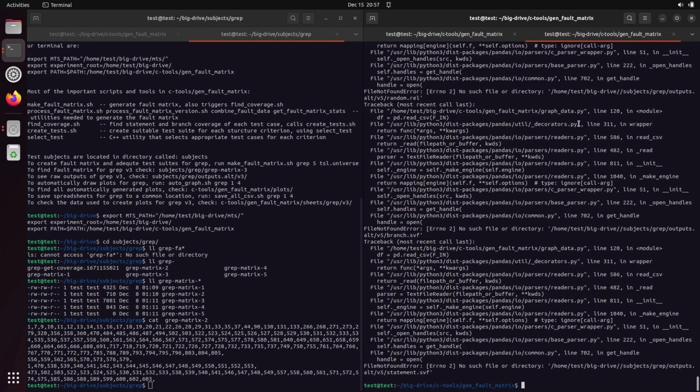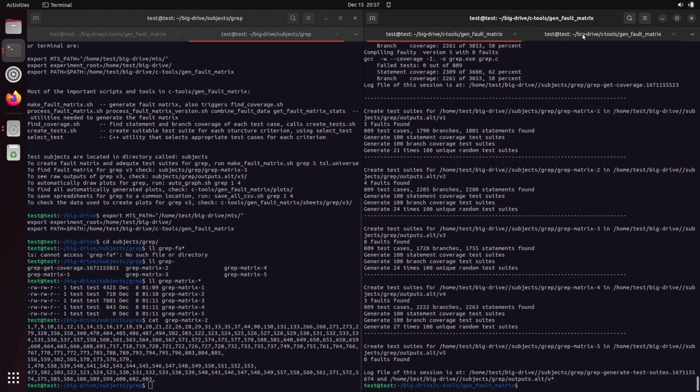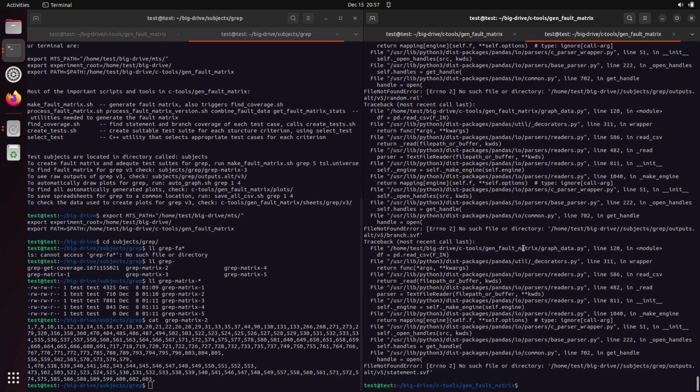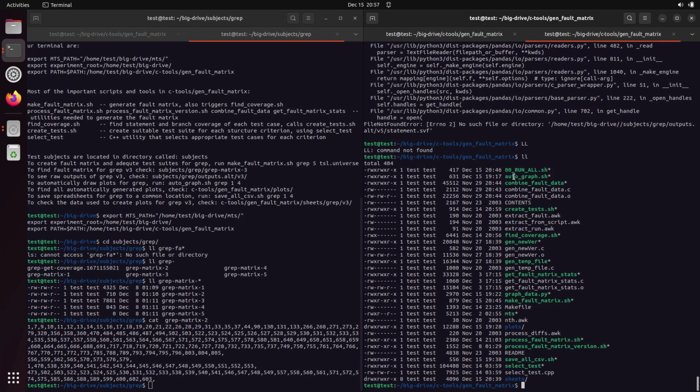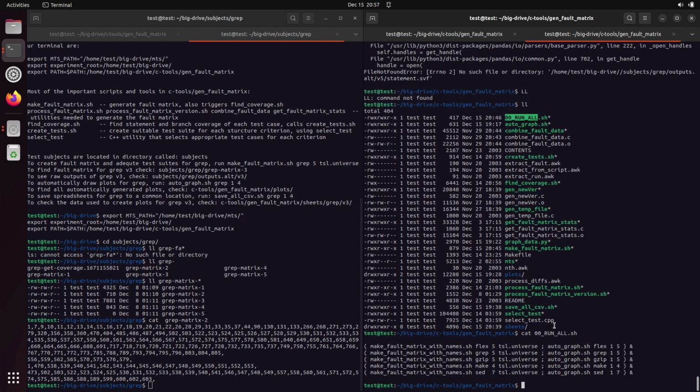So to make it easier to run everything, I also have this run all script, which will run every single subject and generate all the matrix, all the coverage data required for the graphs, and create all the graphs too.